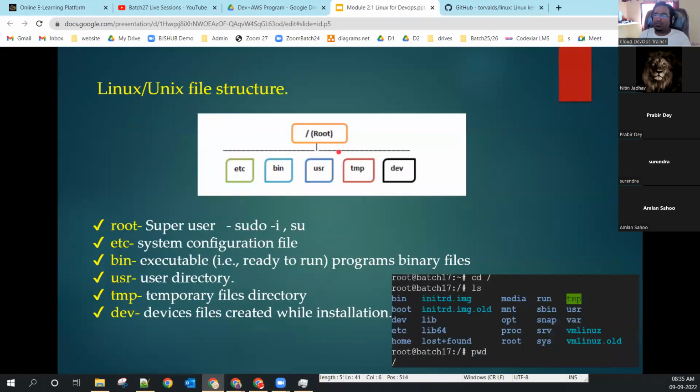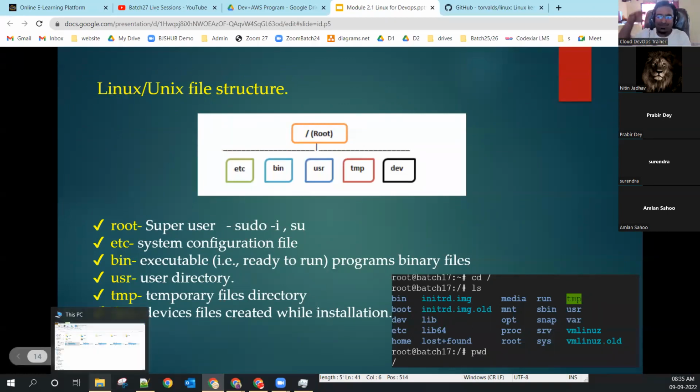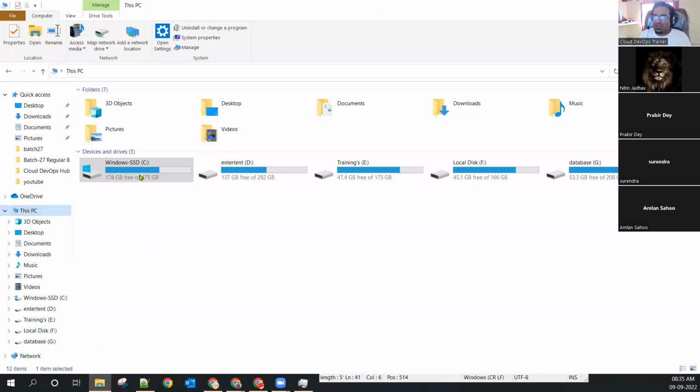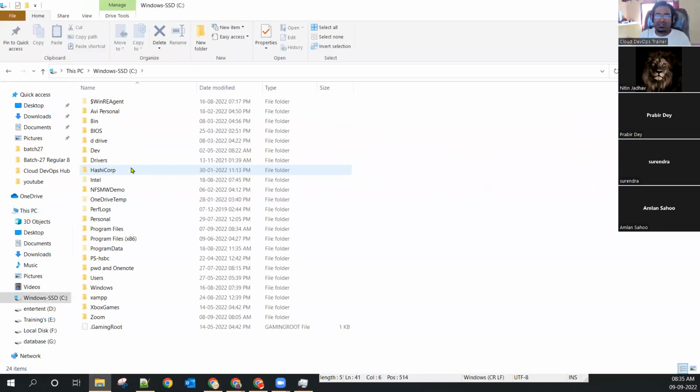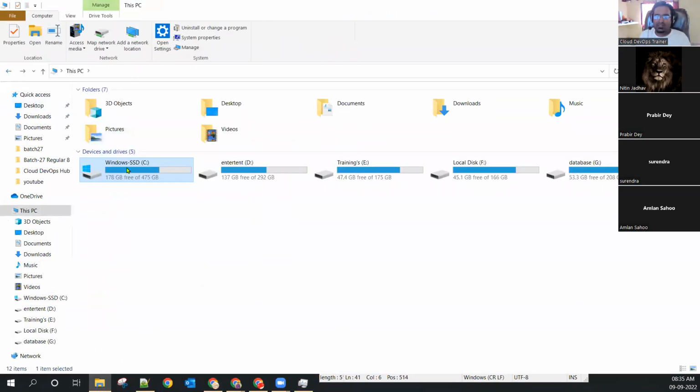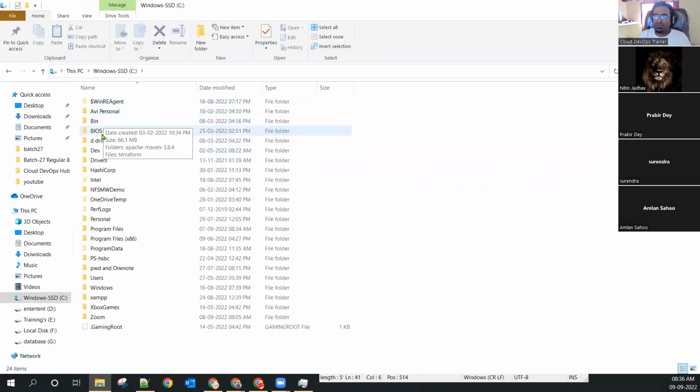Yes, Vikas. As soon as I created the Linux machine, let's assume I created a Windows machine, I will go to the C drive. And in the C drive, some more folders will be there: BIOS, Dev, Intel, Program Files, Users, Windows. What are these folders in the C drive? Can you give me the answer?